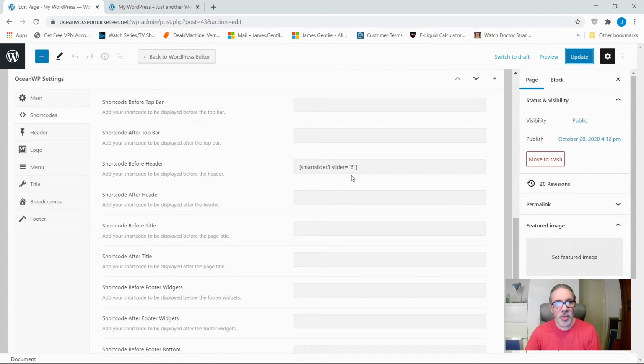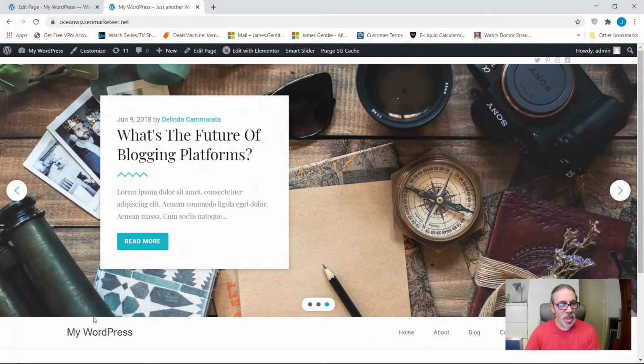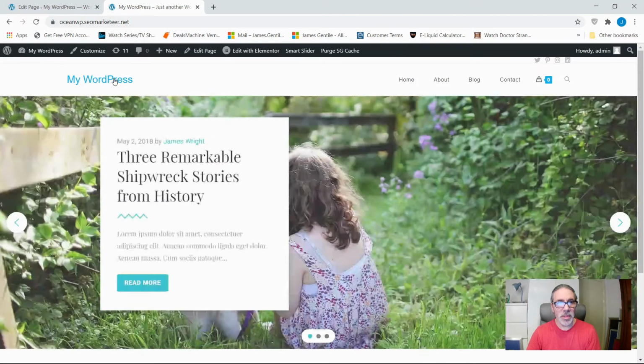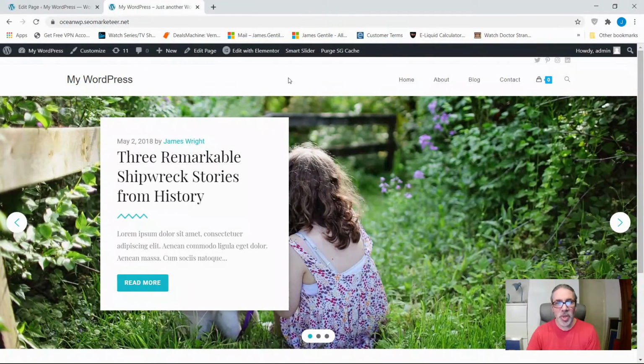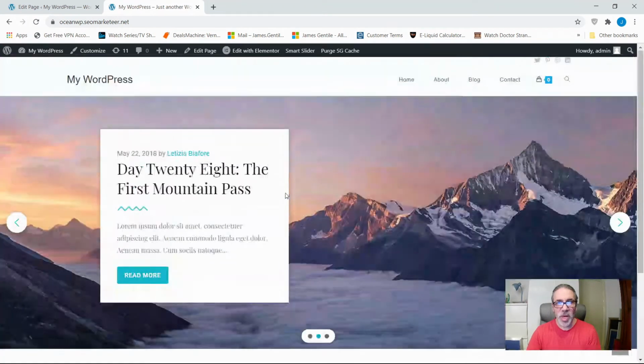So like I said, here we put it before the header. So if we get rid of that, and let's put it after the header itself and update it. Then we go back to the website and refresh the page. You'll see now that your logo or my WordPress up here, if you apply a logo, obviously it will show up. And then you'll see your menu up at the top, right? As opposed to it being underneath, which is probably a little bit more what people are looking for.